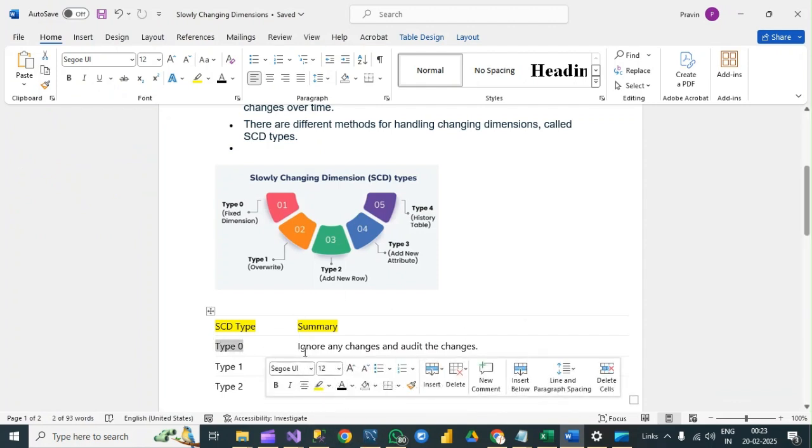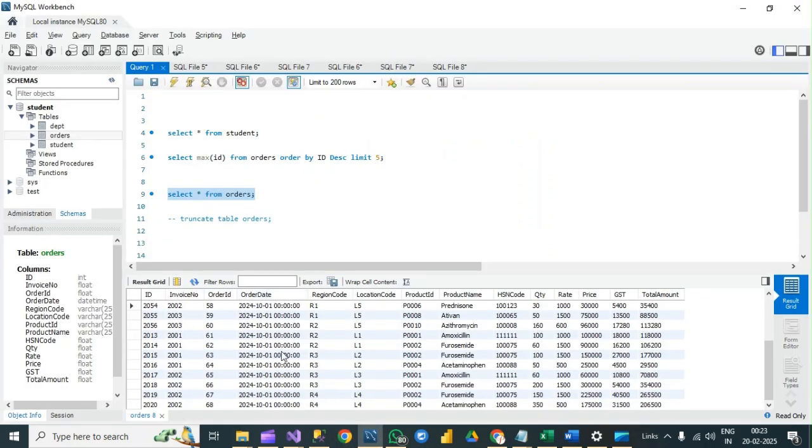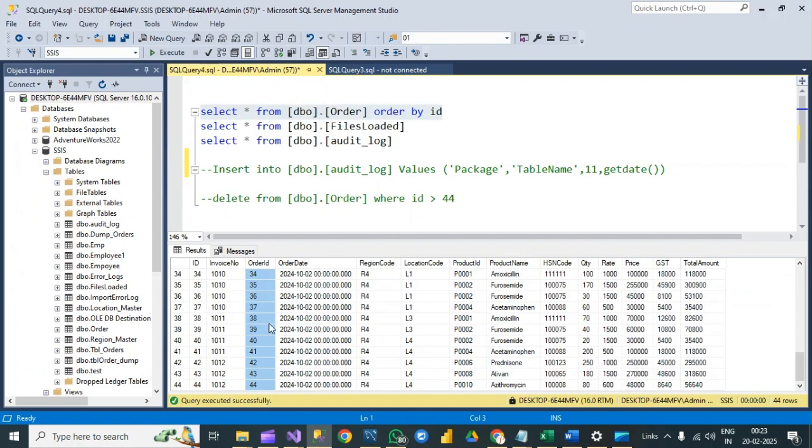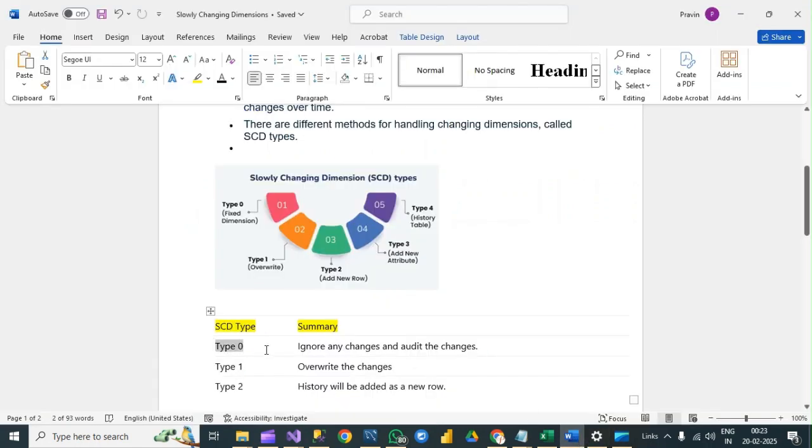For example, if my data from the source, so this is my GST. If the GST amount is changed in my source database, can this GST amount also change in the destination? If it is required, yes, then we need to select type 2, or if it is not required to change anything, then it will be type 0.